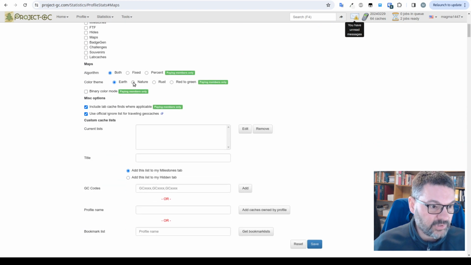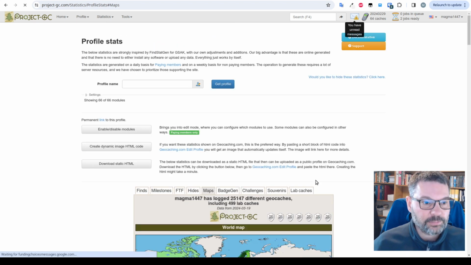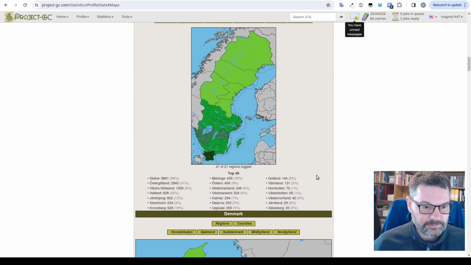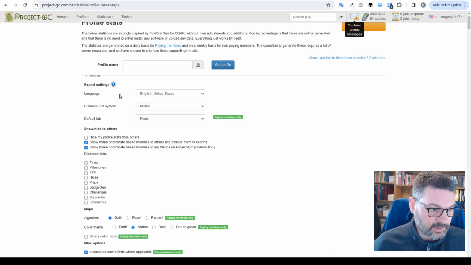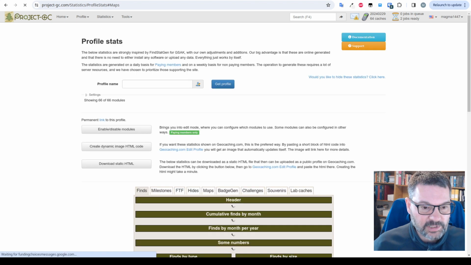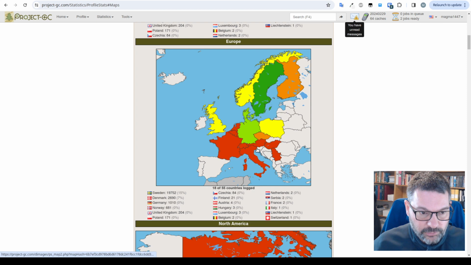The next theme is nature. Choose nature, press save, and we have a more greenish theme. And then we already looked at Rust since it was my pre-selected, and we have the red to green. Save. And as you can see, it's very colorful, very easy to see.